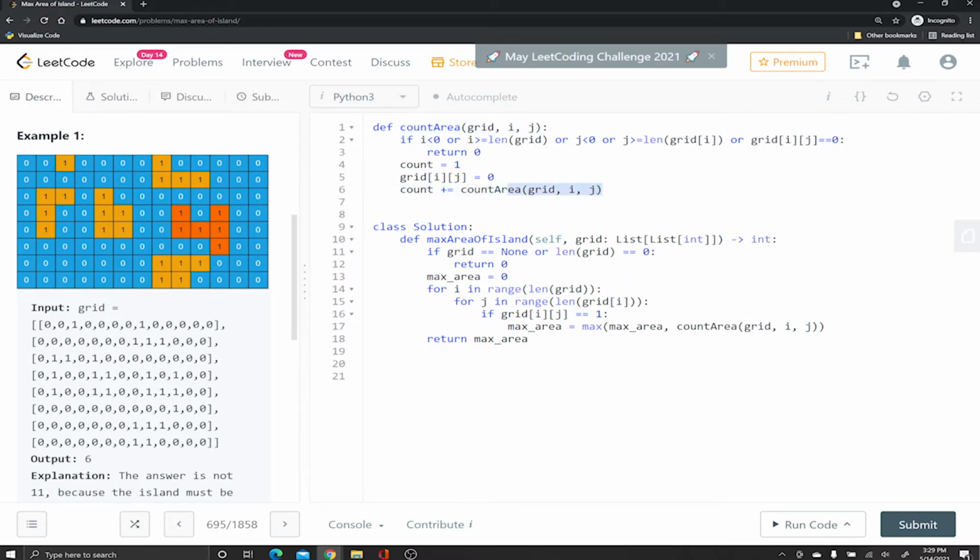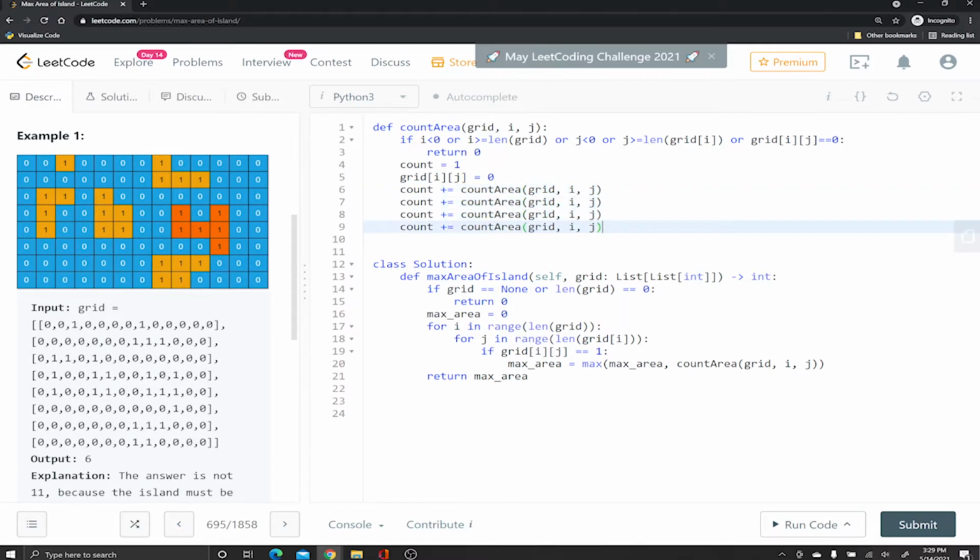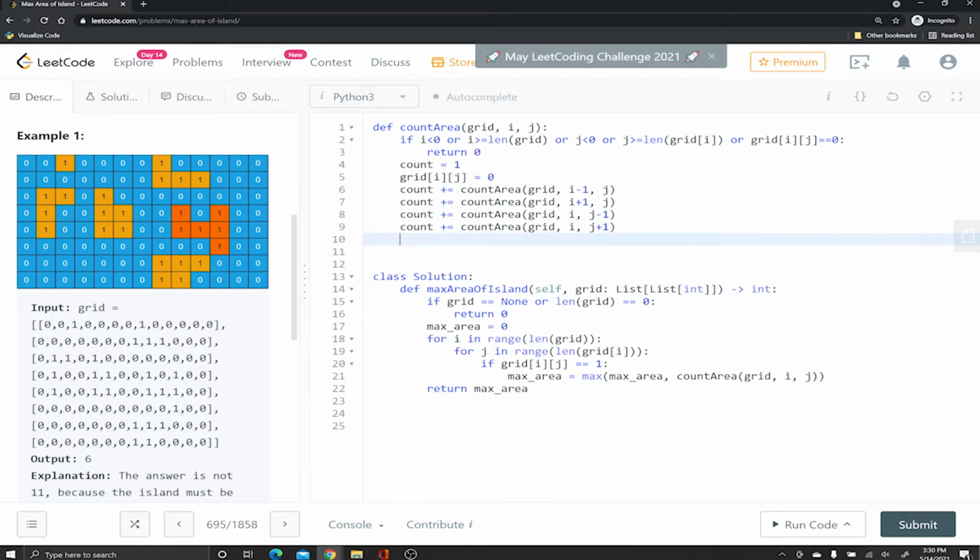We're actually gonna do it 4 times again, because based on the problem statement, a body of land is considered an island if we can move vertically or horizontally. We can't move diagonally. It doesn't count if we move diagonal. For instance, these two are separate because we're not allowed to traverse diagonally, so they're separate islands. So now we're gonna do I minus 1, I plus 1. Same for J negative 1, J positive 1. And in the end, we're just gonna return count.